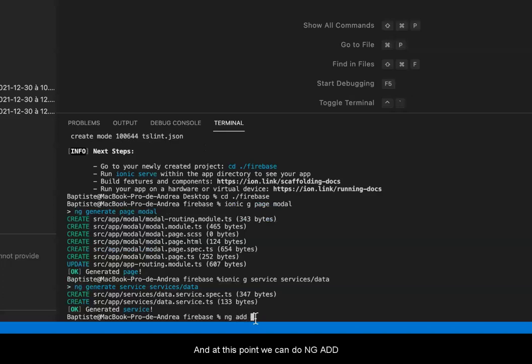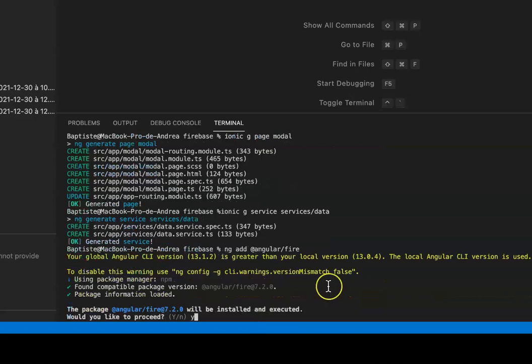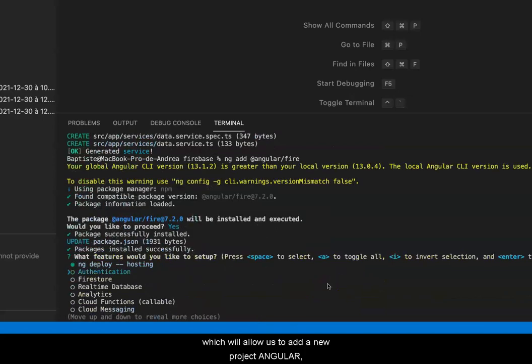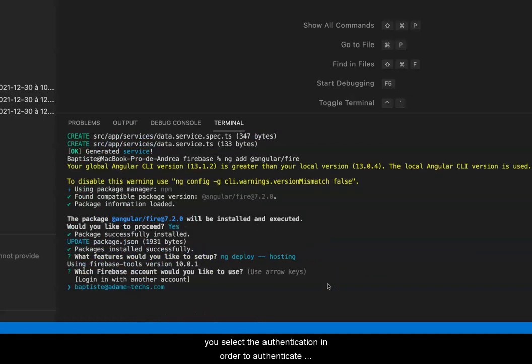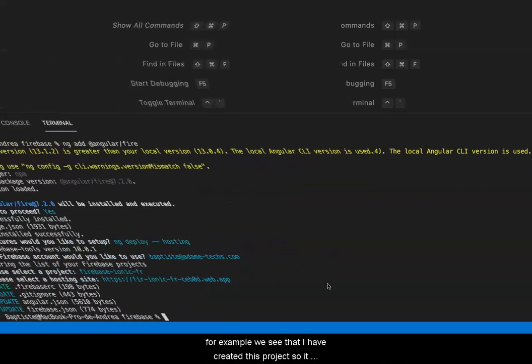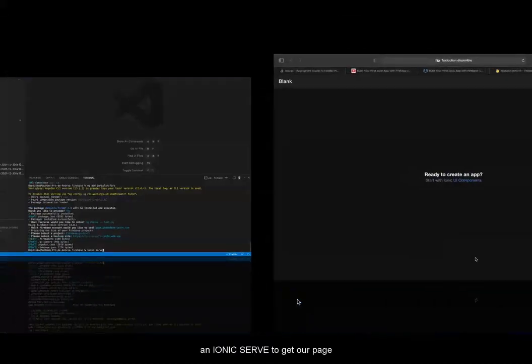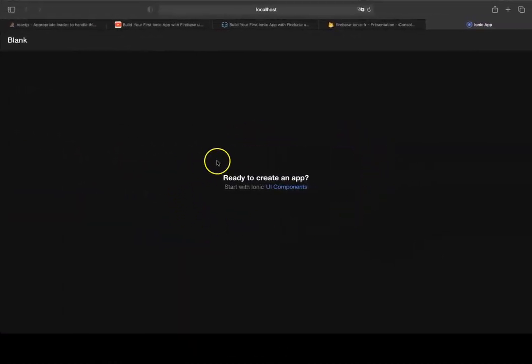And at this point, we can do ng add @angular/fire, which allows us to add Firebase to a new Angular project. You select the authentication in order to authenticate directly on your Google account, so it's my account. For example, we see that I have created this project, so it's Firebase IONIC FR. Now we can launch ionic serve to get our page.